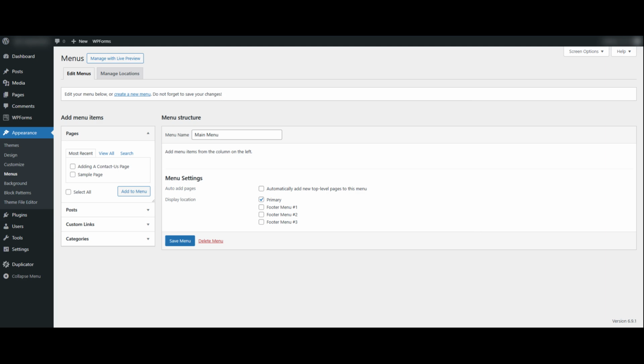Now you'll be asked to give your menu a name. You can call it something simple like Main Menu. The name is mainly for your reference, so visitors won't see it. After typing the name, click on the Create Menu button. Now your blank menu is ready. The next step is to add items to it.